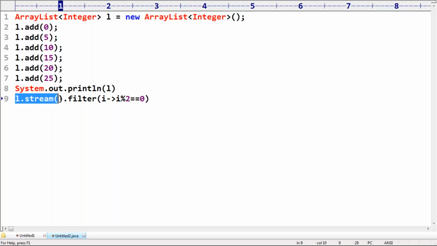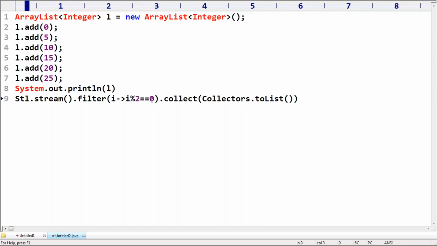Sir, first get the stream, and then configure the filter. Once you configure the filter, collect the elements with a data collector. Collect these elements to a list. Here Collectors.toList is the method. Now have a look. It is going to return a list of Integer objects.